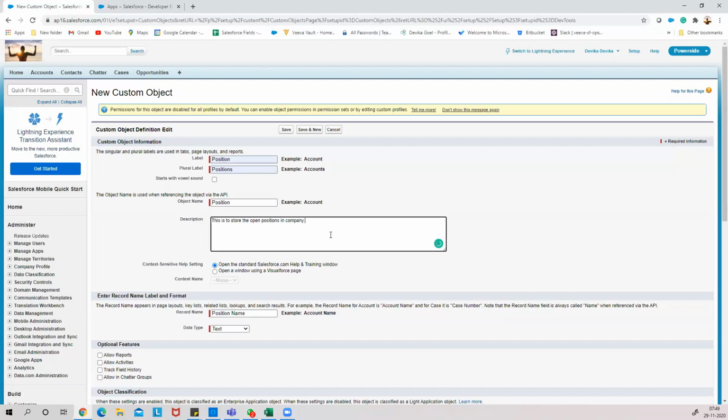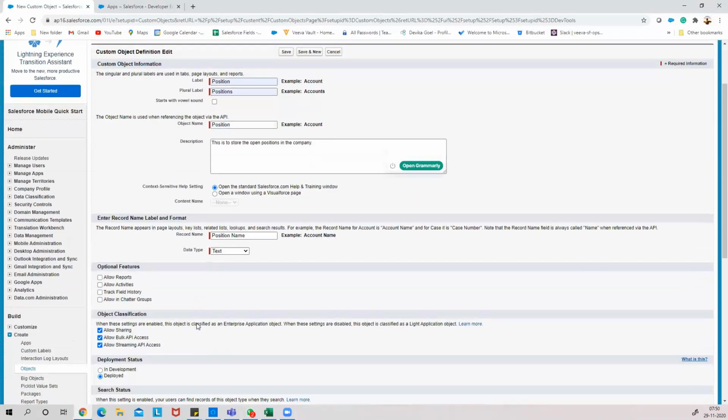I'm just giving a short description that helps me to have people know that, okay, this object is being created in order to store all the open positions in the company. Open the standard Salesforce help and training window means if you are okay, you can have the standard help and training window on top for this object also. Or if I want something which I have created as a Visual Force page, that I can use it over here. That's up to me. That's up to the organization.